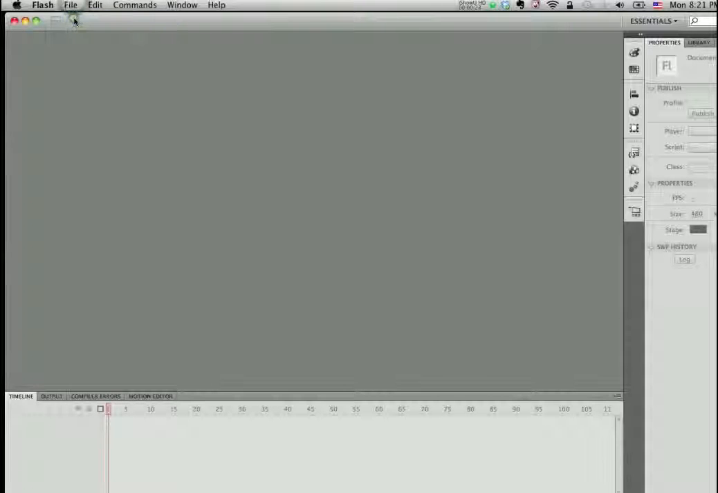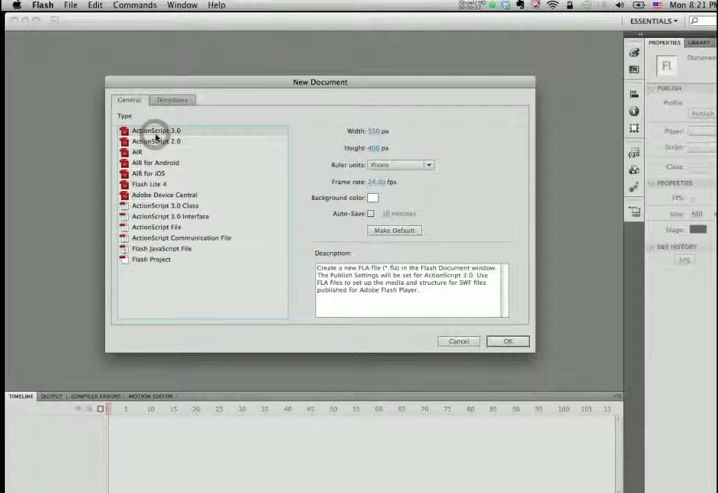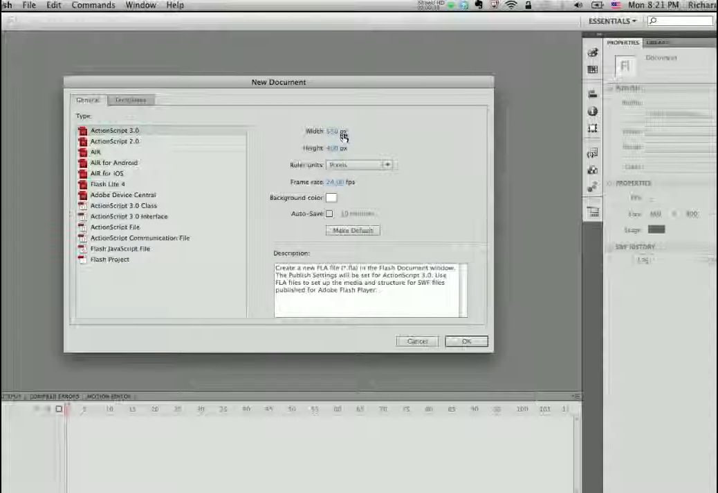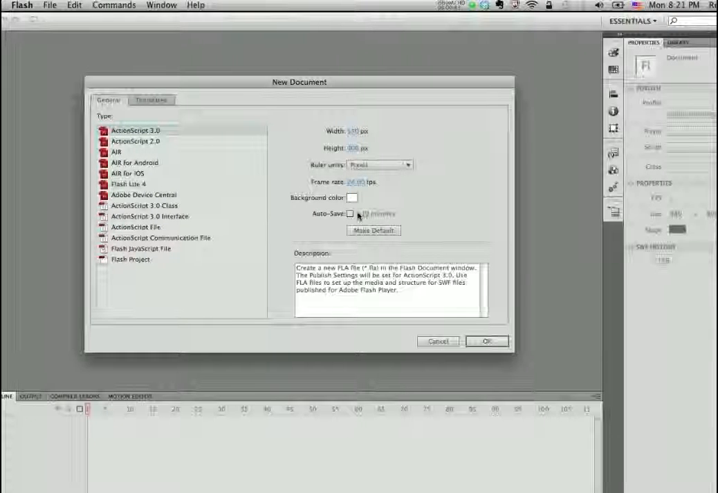Let's go to File, New. And for those people who are familiar with Flash Pro, you will notice immediately that our new document window looks a little different. Notice when I select, for example, ActionScript 3, that I can make changes to my document width and height, the frame rate, and the background color right here in the same window.